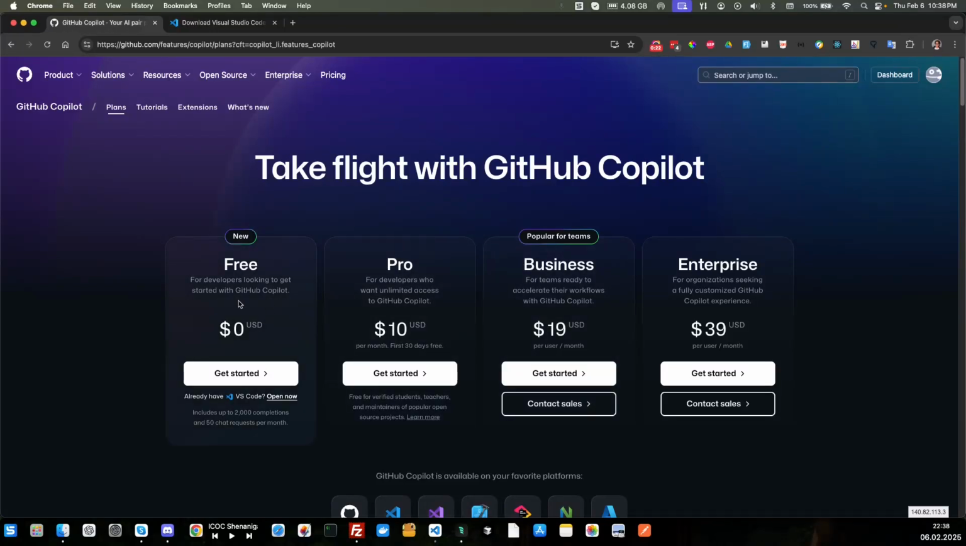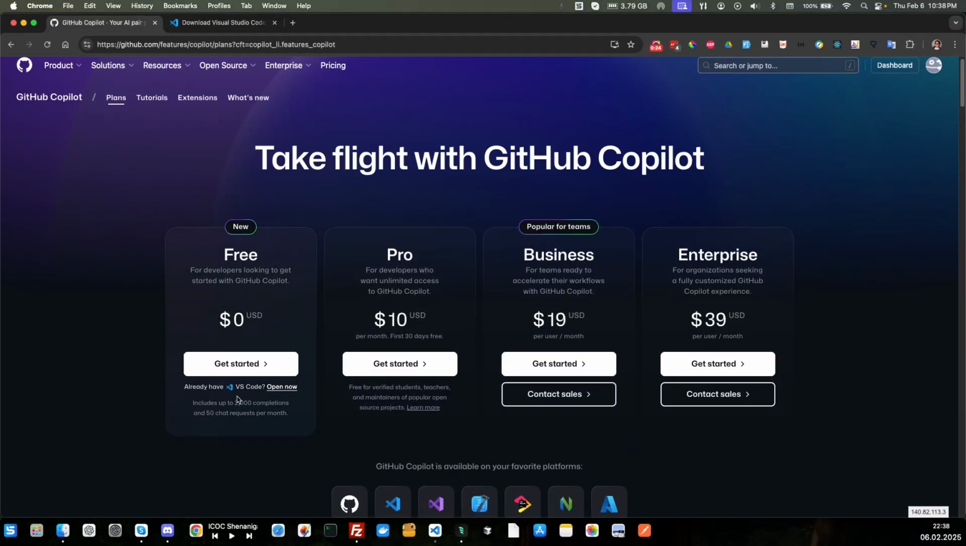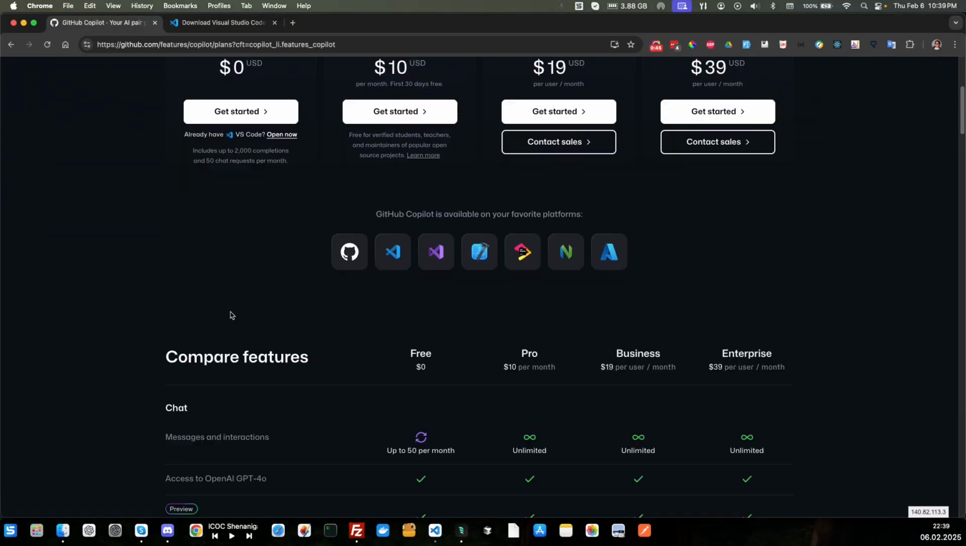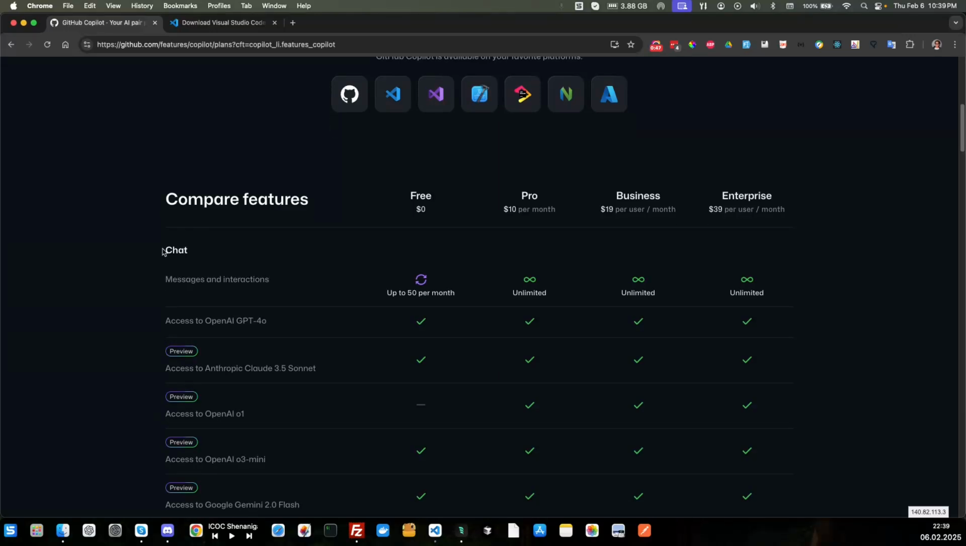They do have a free tier, and it's very limited. You get 2,000 completions and 50 chat requests per month. So not too useful, but fine if you want to test it out and see if you like it. This is the plan I have, the Pro plan, so it's only $10 a month, so it's basically equal to Windsurf right now. And then, of course, it goes up for business and enterprise. You can compare the features.